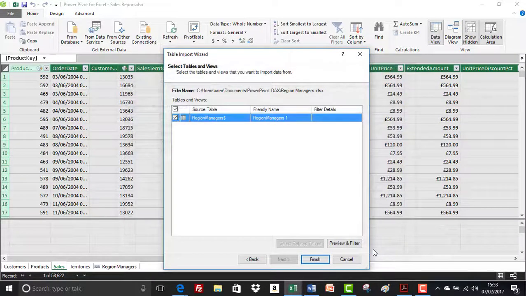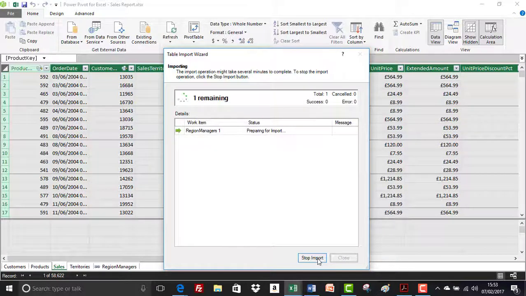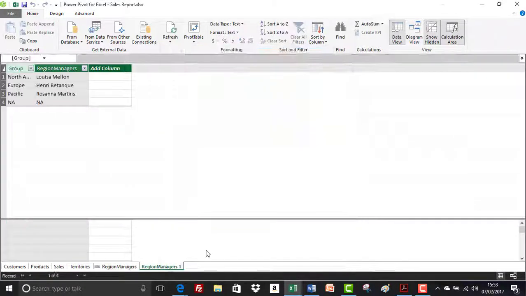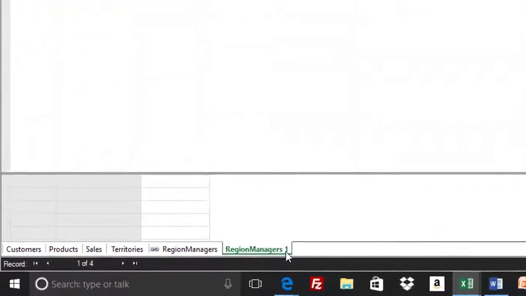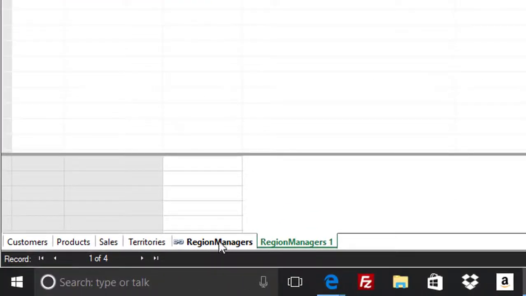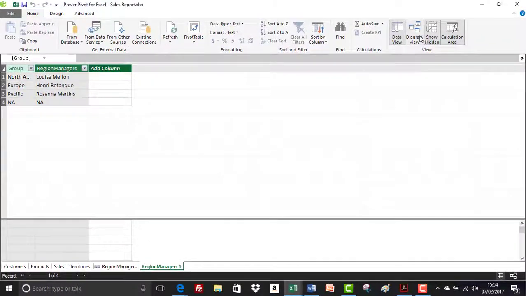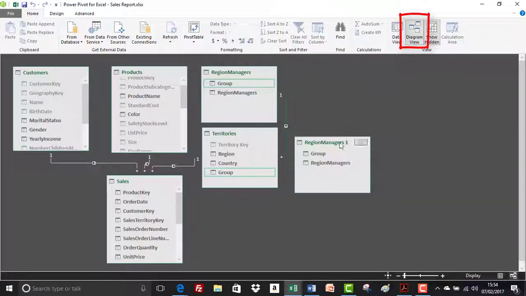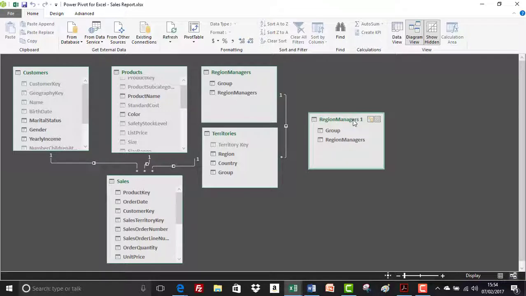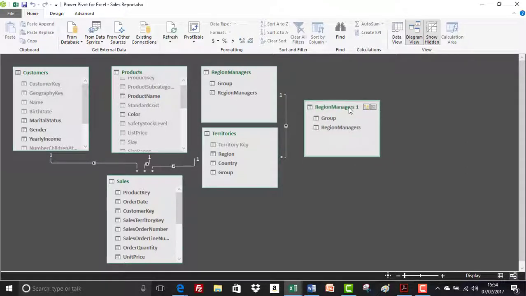So we're going to say OK because we're not filtering or deselecting any of our columns of data, and we'll just click on finish. We've only got four rows. So we're going to click on close. The region managers table shows up with a one appended to it because we already have a link table called region managers. Our next logical step would be to select diagram view, and then we would create the necessary relationships. So really quick and easy to achieve, guys. I think you'll agree it's very logical.